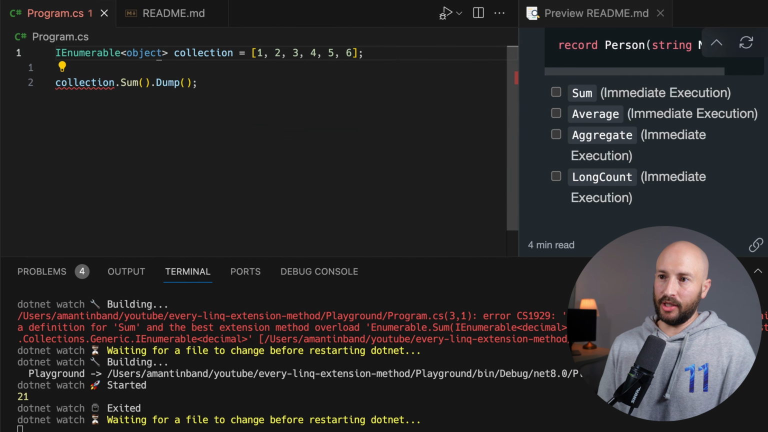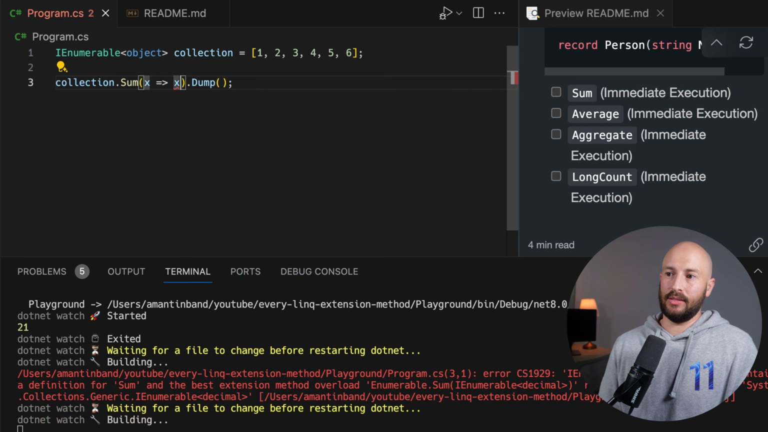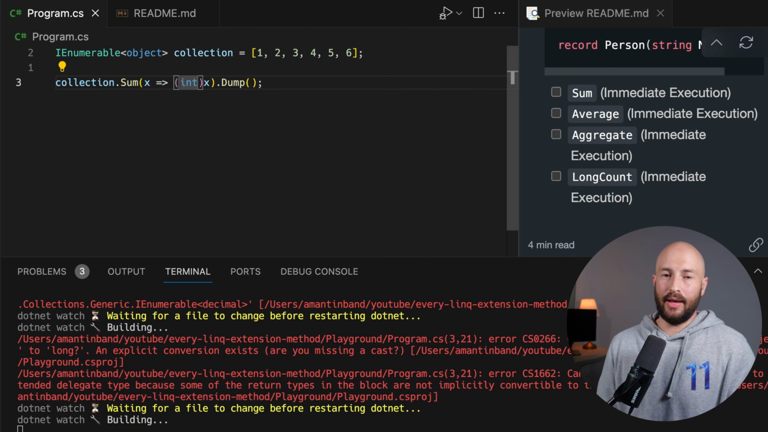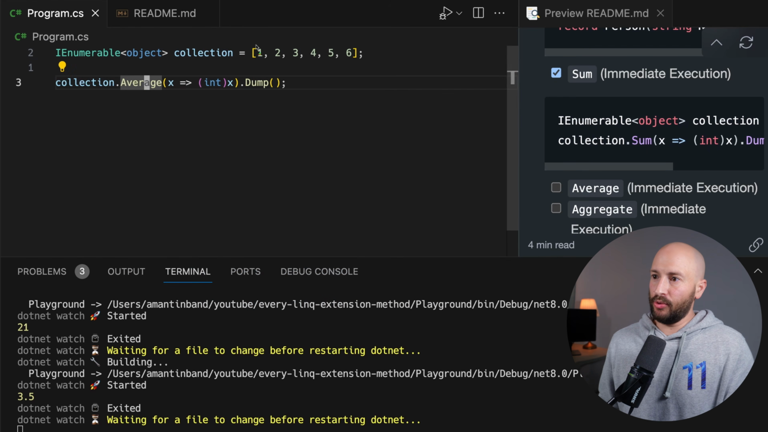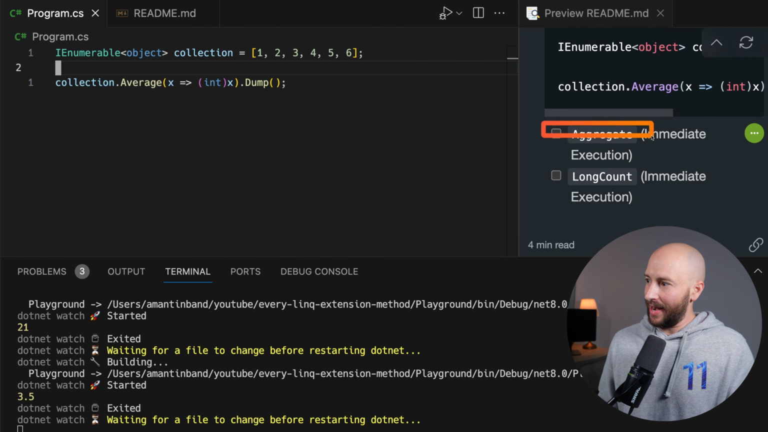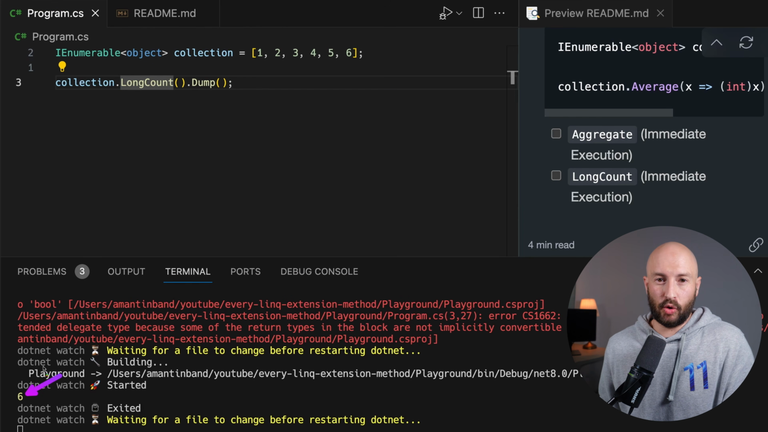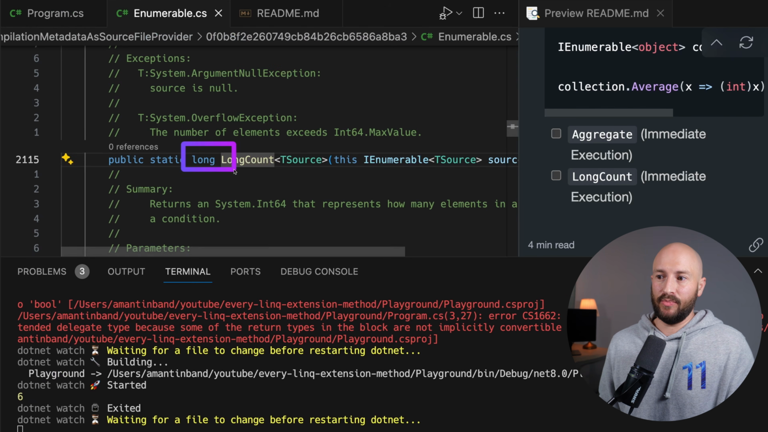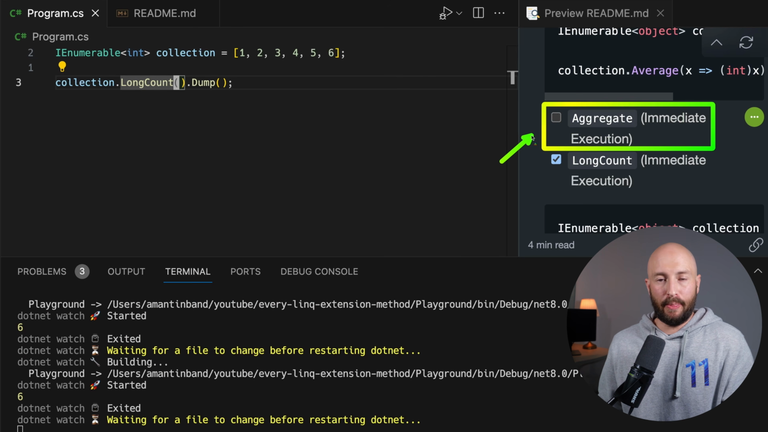If we did have an object over here and we wanted to sum, then we can go ahead and say x, and then let's say x, and let's convert this to an integer, and then we can go ahead and sum it like we did before. Okay, average, same story. So pretty simple, sums the entire thing, divides it by 6, and gives us 3.5. And before we talk about aggregate, I do want to talk about LongCount. So LongCount, pretty similar to count. So same story like before, return 6 because we have 6 elements, but the difference is that the return type is long.